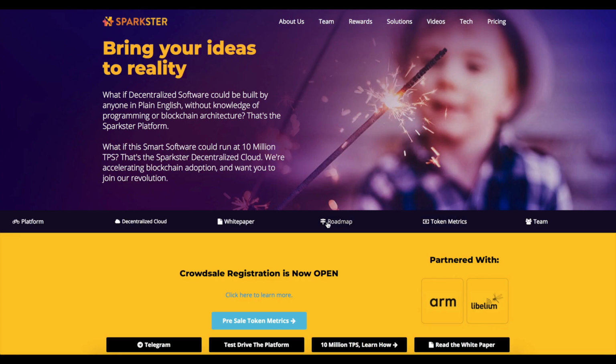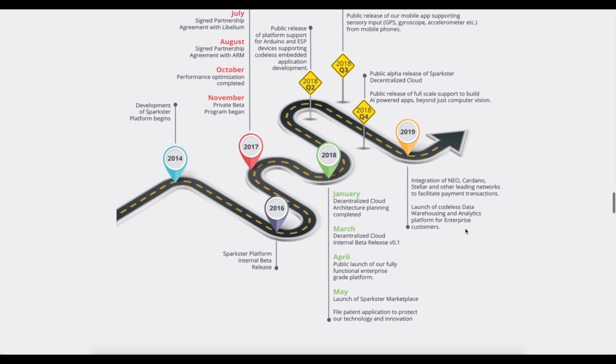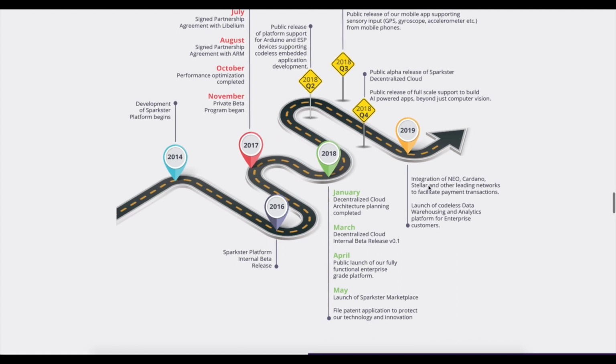And let us see the roadmap. Here we have the roadmap of Sparkster. So in Q4 2018 they will launch the public alpha release of the Sparkster decentralized cloud. So this will be big. And in 2019 they will be integrating with Neo, Cardano, Stellar, and leading networks to facilitate payment transactions.